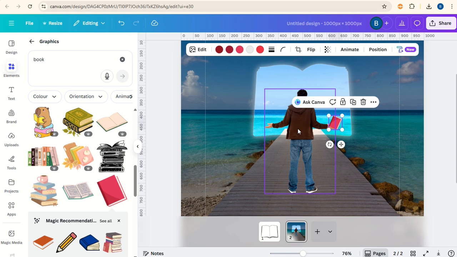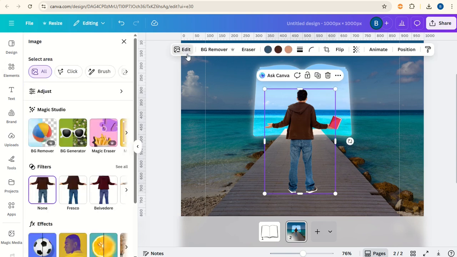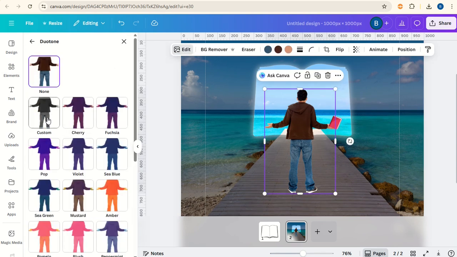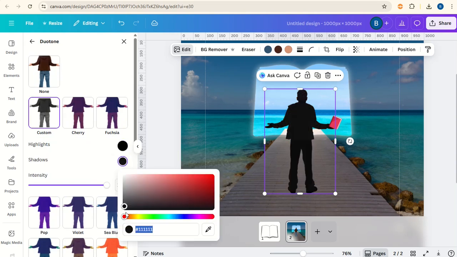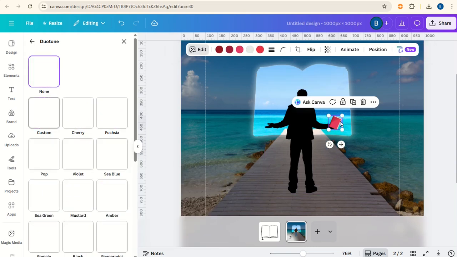And now we can click on the man, go to Edit, go down to Duotone, go to Custom and change both of these colours to black. And then do the same for the book.